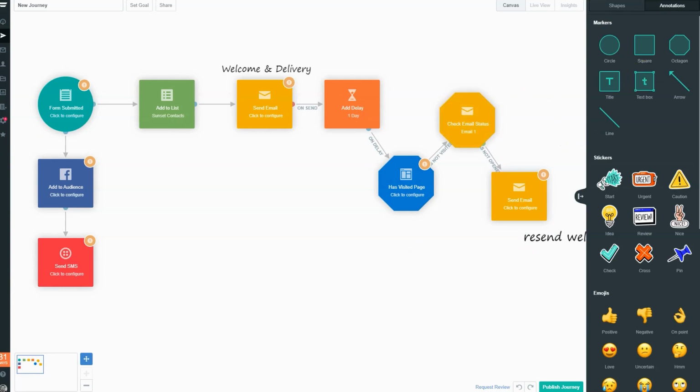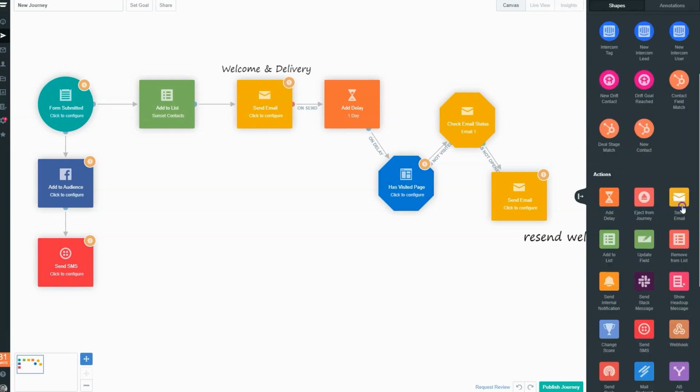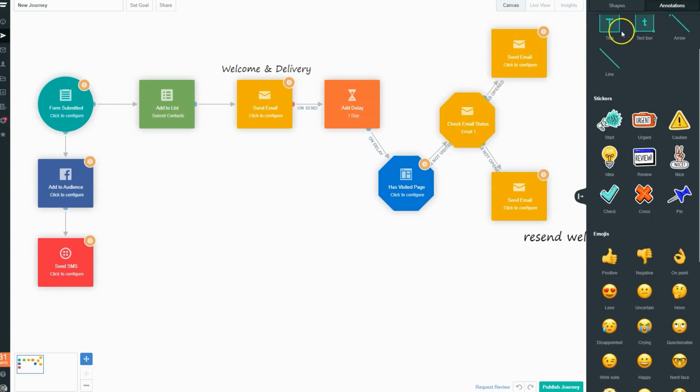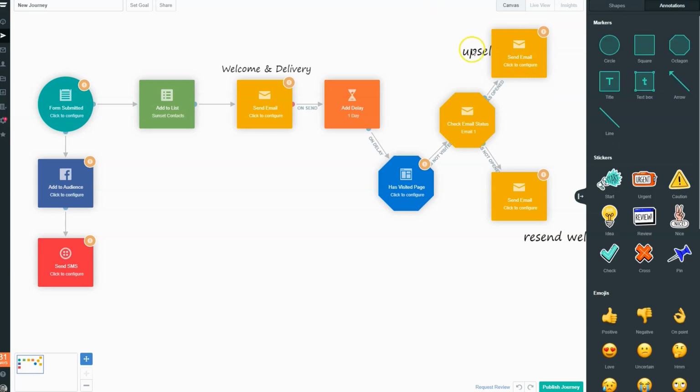And then, what if they did open that email? We'll send them a further upsell email if they did open. And so we'll continue the campaign, we're trying to upsell them, right? Let's go ahead and annotate that as well. Upsell, just so we know what that email is for.